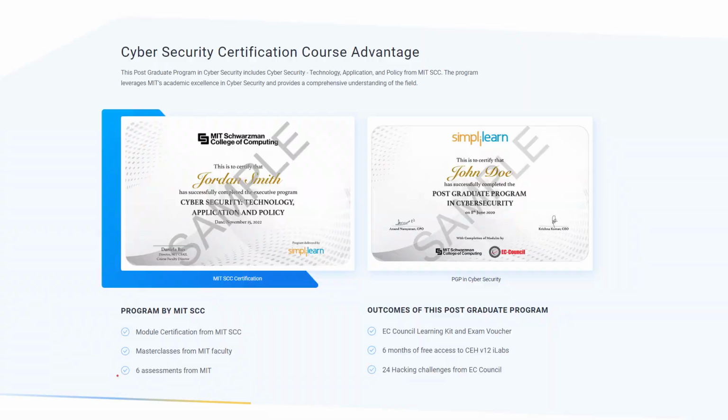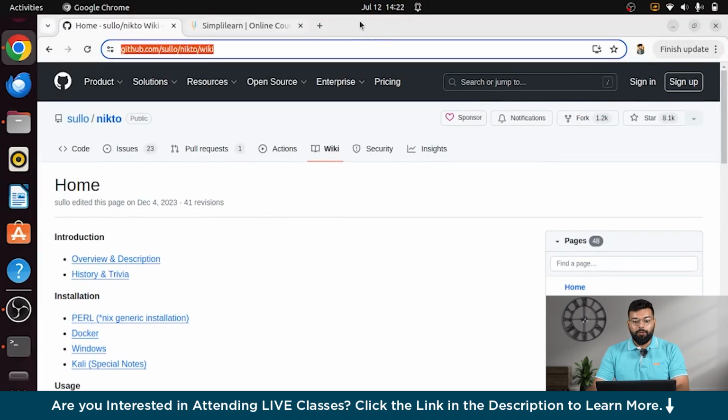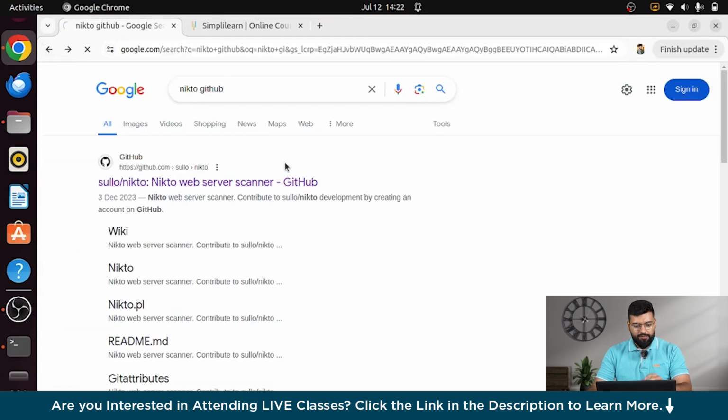So let's get started. So guys, first we'll start with the tool Nikto. So this is the website or the GitHub repository that Nikto has. So just search Nikto GitHub and you will find the GitHub repository that's just on the first ranking.